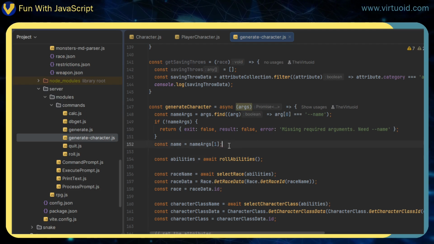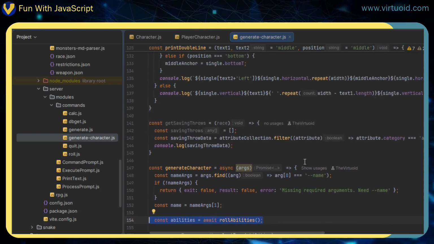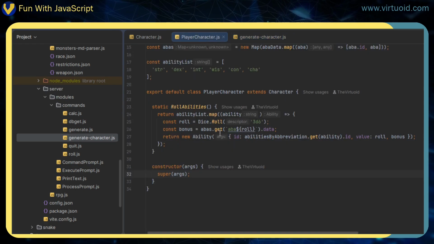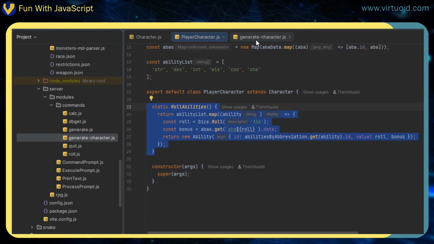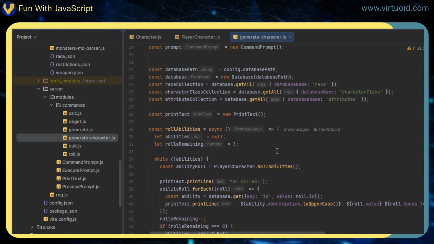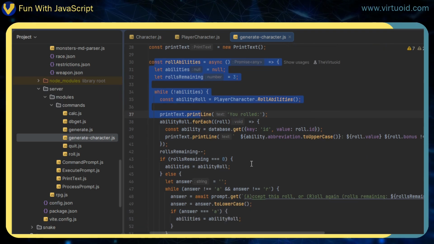The idea here is you're going to be passing it a name, and then we're going to get abilities. We're going to roll abilities. And what do we mean by roll abilities? Well, that's where we come back to the character class here and roll these numbers. This is going to get us our 3 different abilities. That's basically all this roll abilities does. It doesn't do anything else.